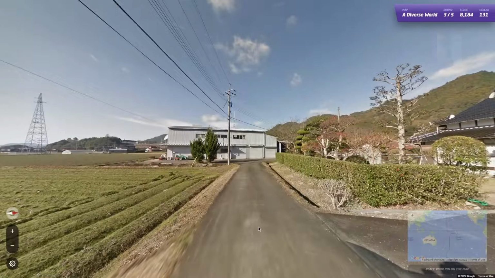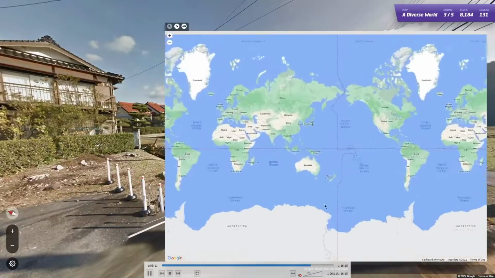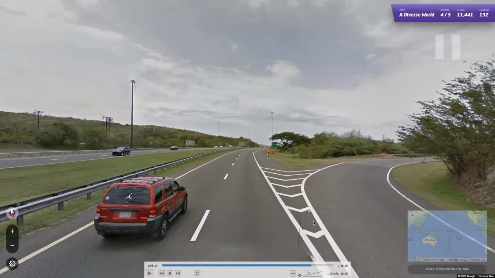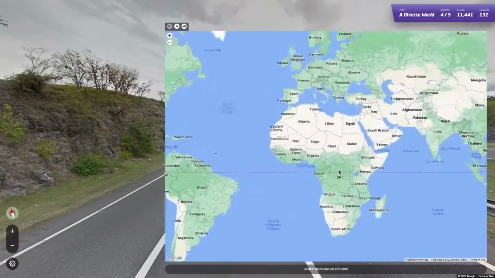Alright, this one should be Japan, I believe. This kind of architecture is very common in Japan, as well as the low camera. Very easy Japan there. This one should be Puerto Rico, I believe. We have this antenna here on the side of the car. Whenever you see that, you're going to be in one of the U.S. territories, I believe, like Guam or Puerto Rico. As well, this landscape would definitely make sense for Puerto Rico.